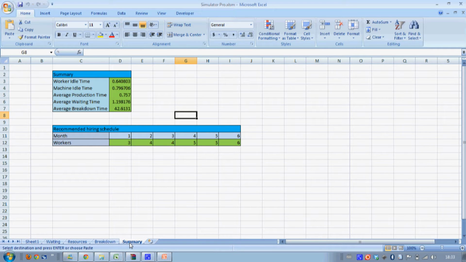The summary page displays a table of performance objectives calculated from the simulation data. This includes key performance indicators such as worker and machine utilization rates, as well as the average breakdown time before repair. At the bottom, a table displays the recommended hiring schedule in order to maintain production and repair times at optimal levels. At this point in time, this is a mock-up of a feature we plan to introduce in our Supply Simulation Pro Plus version, which I will now discuss.